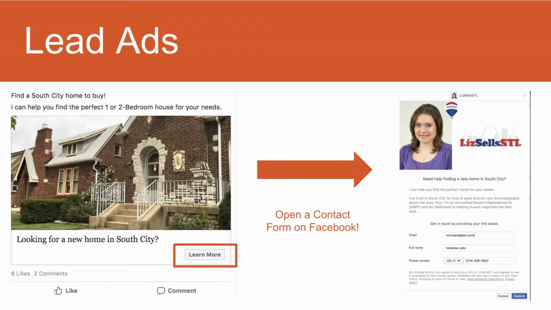So if you have an ad that says, hey, are you looking to... this is an example of an ad we're actually running right now. It says, you're looking to find a South City home to buy? I can help you find the perfect 1 or 2 bedroom house for your needs. Obviously very simple and straightforward.